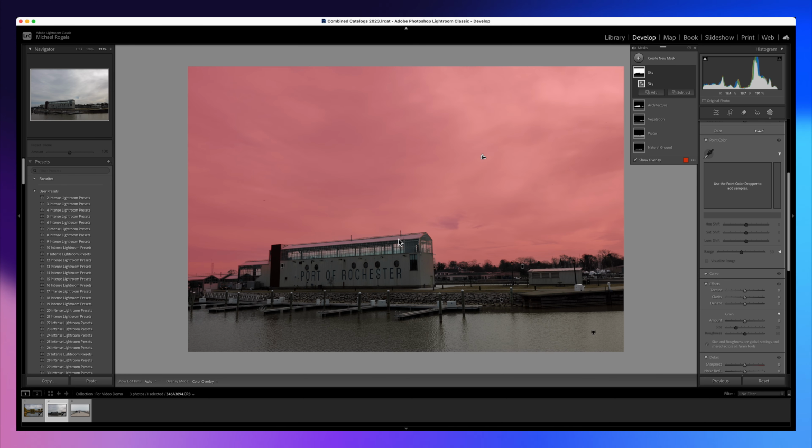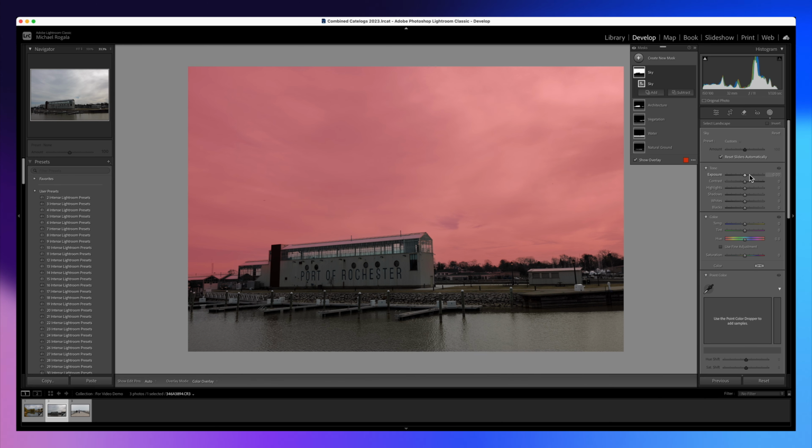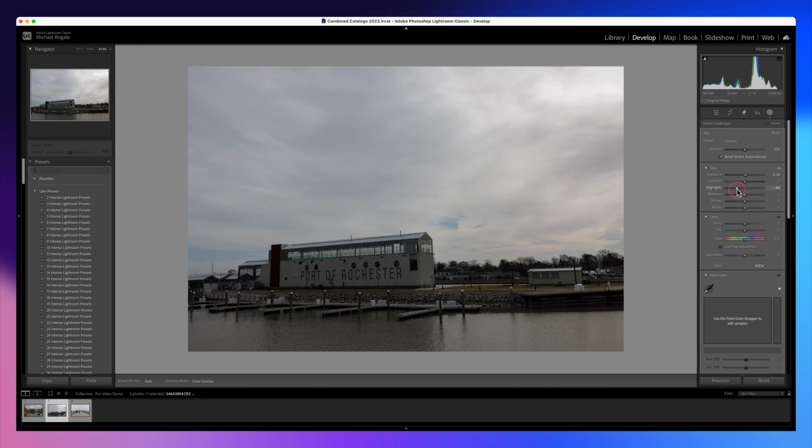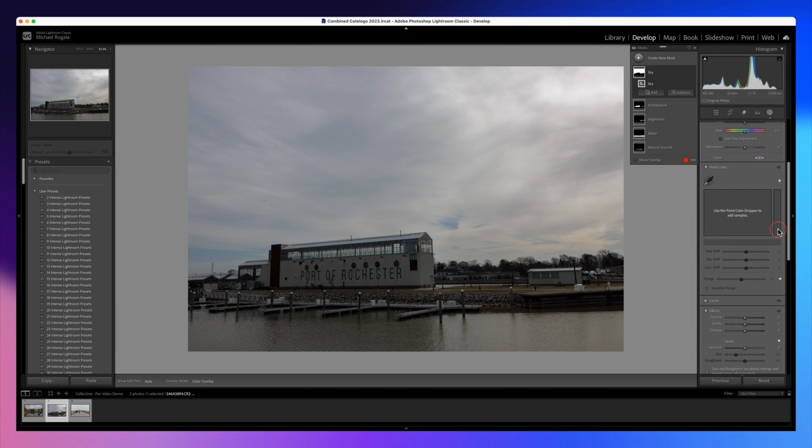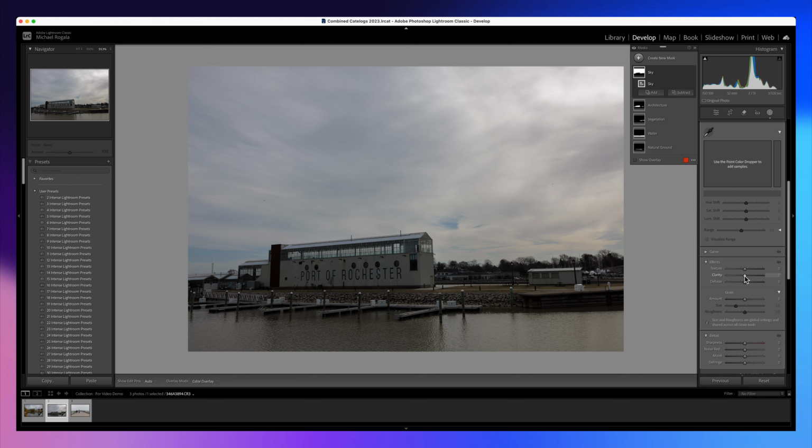And again, I would have to go in here and fix this a little bit because it did overlap on the building. But I'm not going to really spend a lot of time on that. Maybe bring the highlights down. Bring some blacks down here. One little trick I like to do here with skies: bring the clarity up to kind of increase the contrast, but bring the texture down to smooth it all back out so the clouds are still kind of wispy and fluffy.